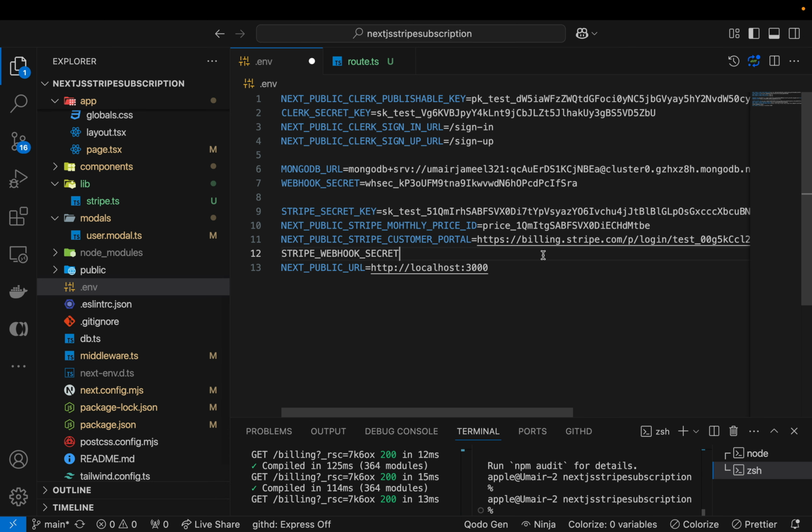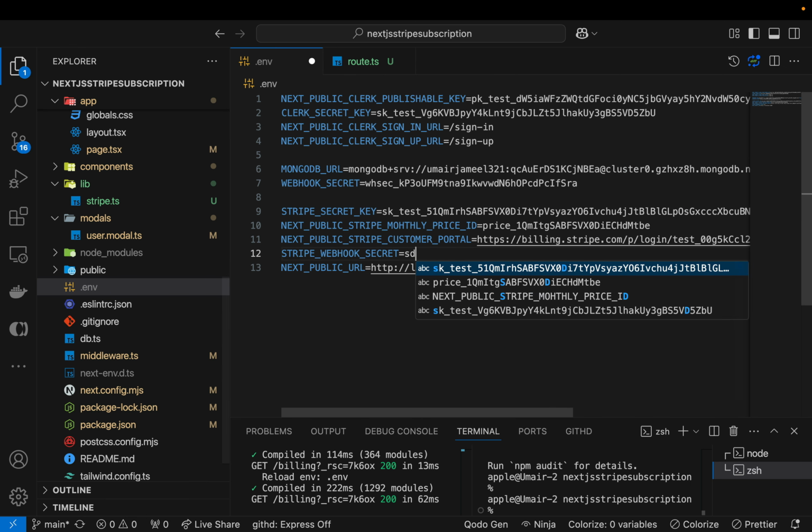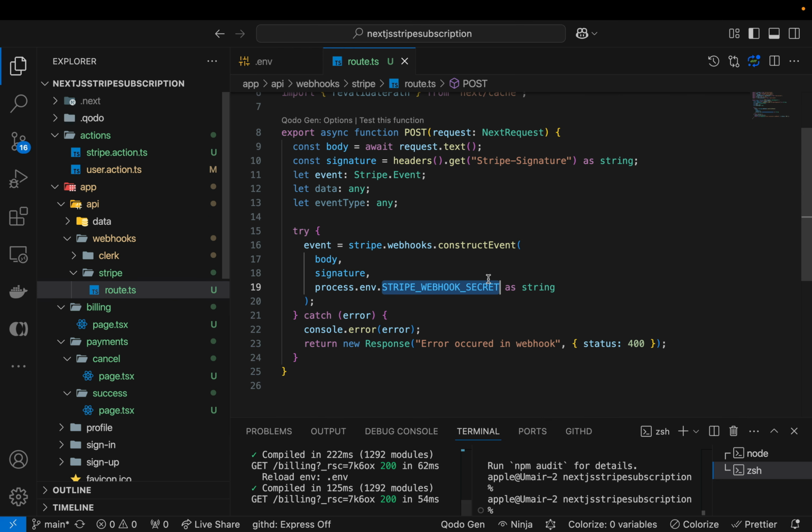Okay, so we have got this body signature, and we will be needing this Stripe webhook secret. So let's first of all put that in. We will generate this value later on. We can test the webhook locally as well, using ngrok or the Stripe port forwarding way. But the better way is to have a public URL. When we deploy our app on Vercel, we will have a public URL, and then we will generate the webhook for that public URL of Vercel. Okay, so right now let's add some random value.